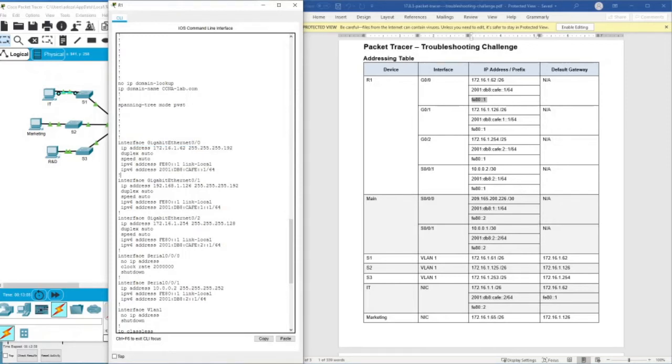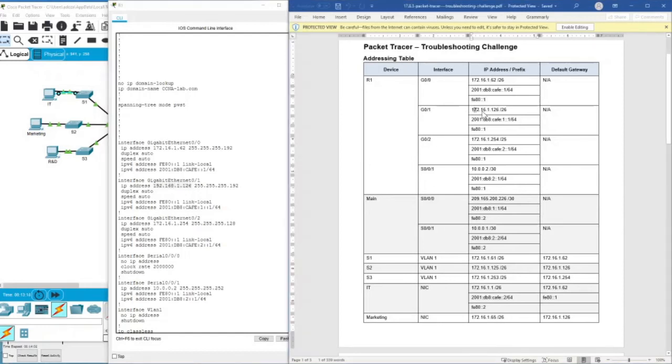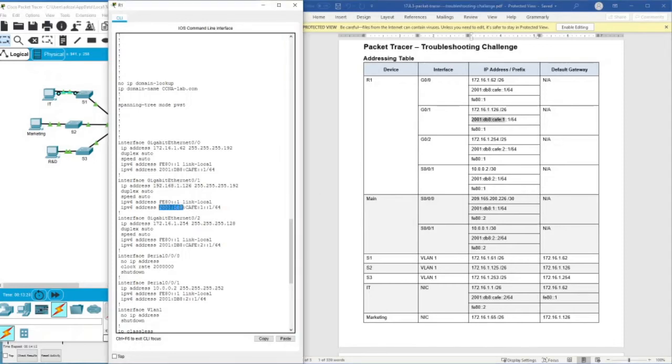Let's move forward to gigabit Ethernet 0/1. The IPv6, the IPv4, as you can see, it's not the same. So here we need to fix this one. Subnet mask is the same. IPv6 is also correct.